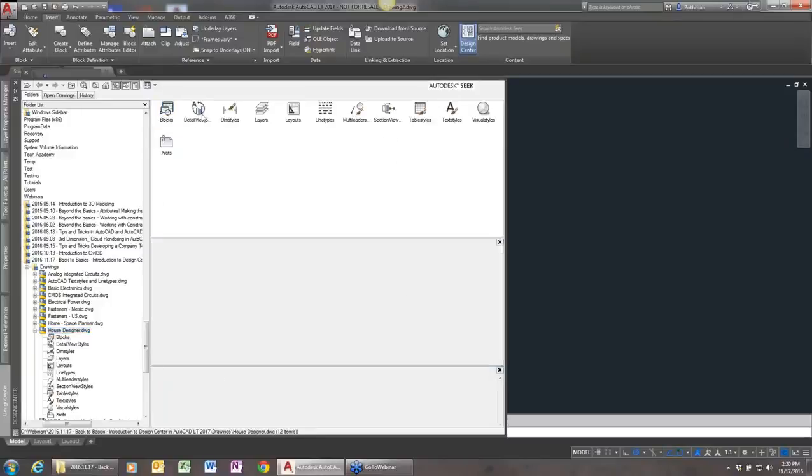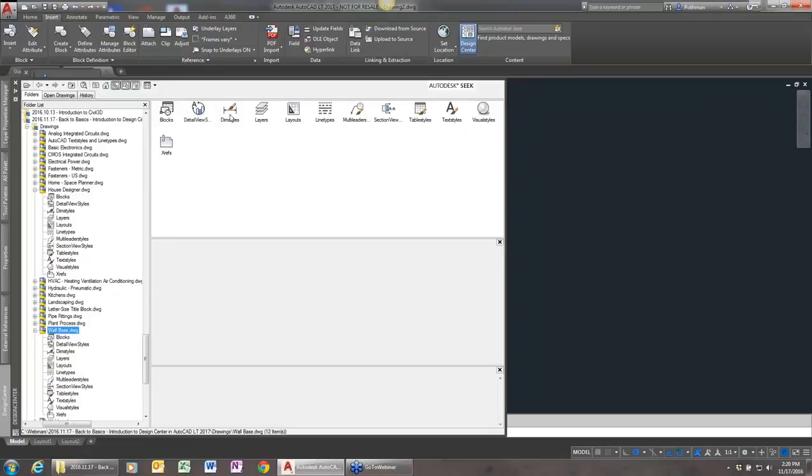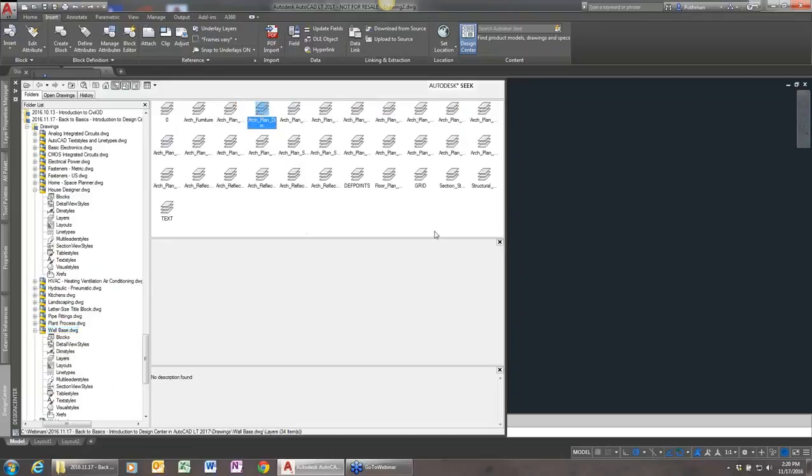Some of the other things that we have here, you can get detail views, dimension styles, layers. If I look at some of these, I don't think this drawing has a whole lot, just layer 0, etc. But if I take, let's say, here's my first floor. Oh, wall base. Here we go. If I look at wall base and I look at layers, you can see that I've got a whole bunch of layers here in the drawing, and I can actually copy those into another file.